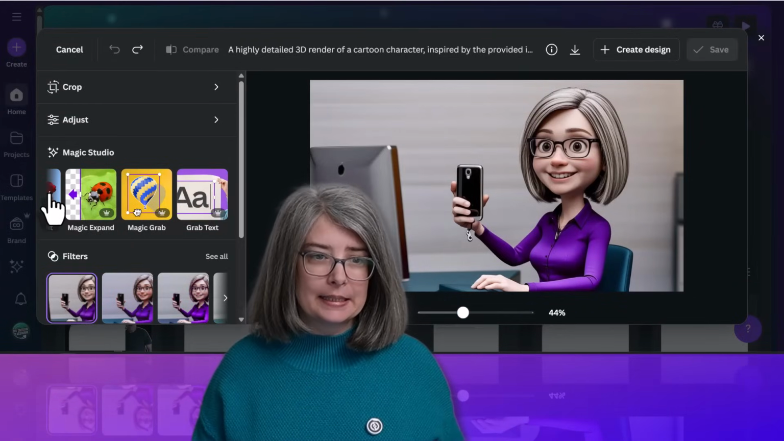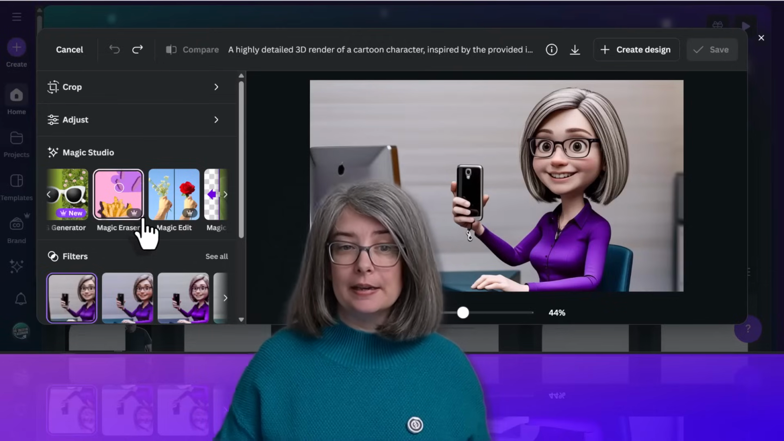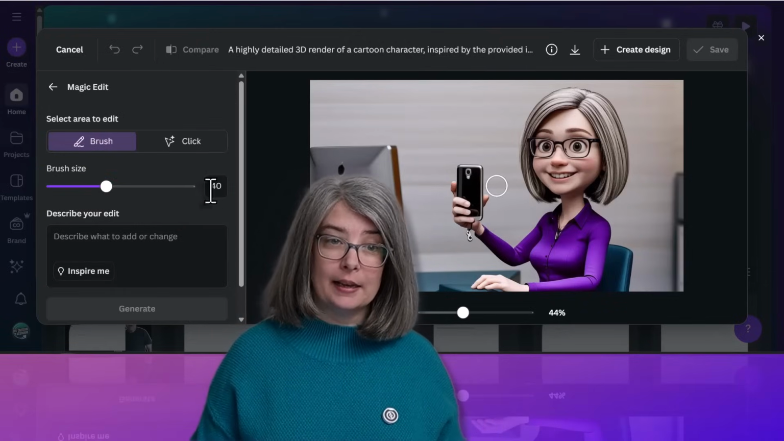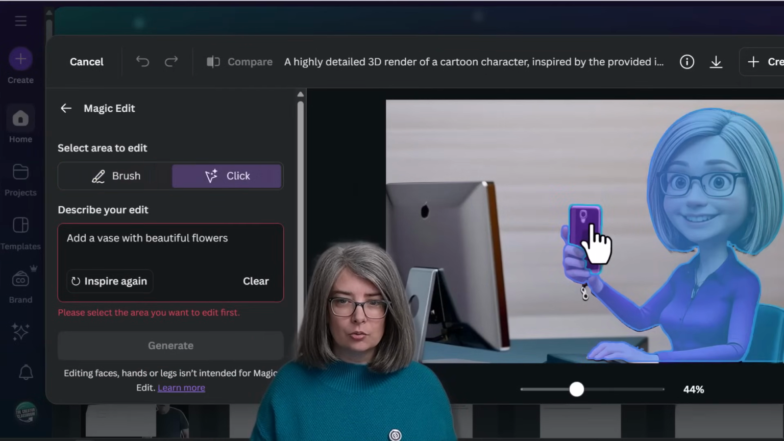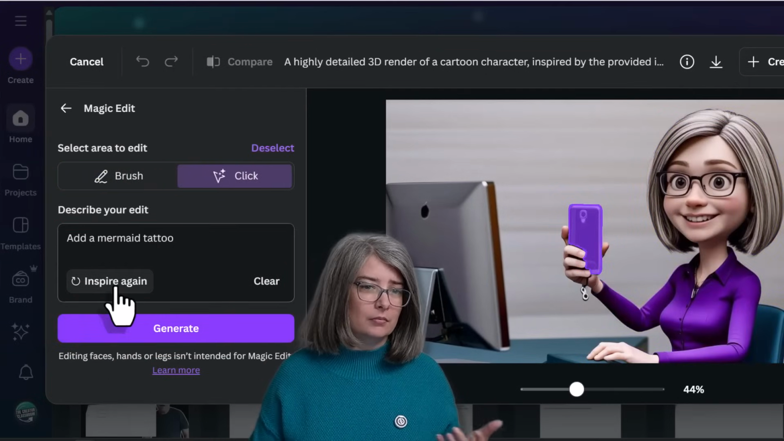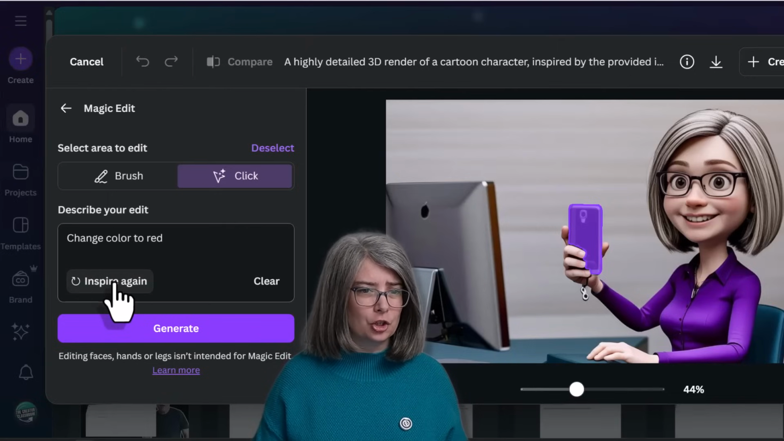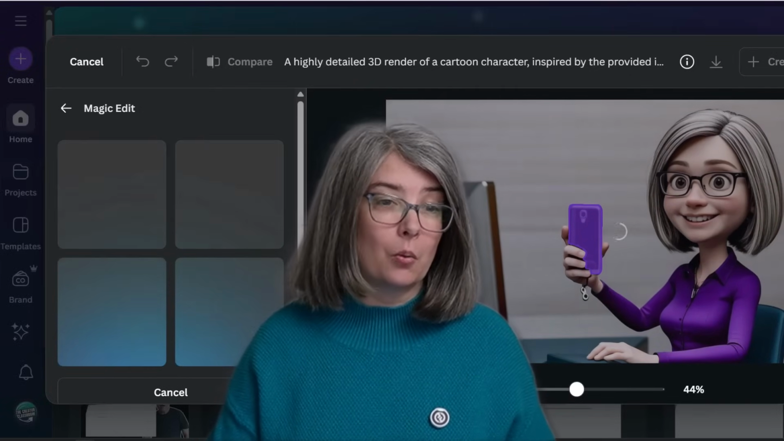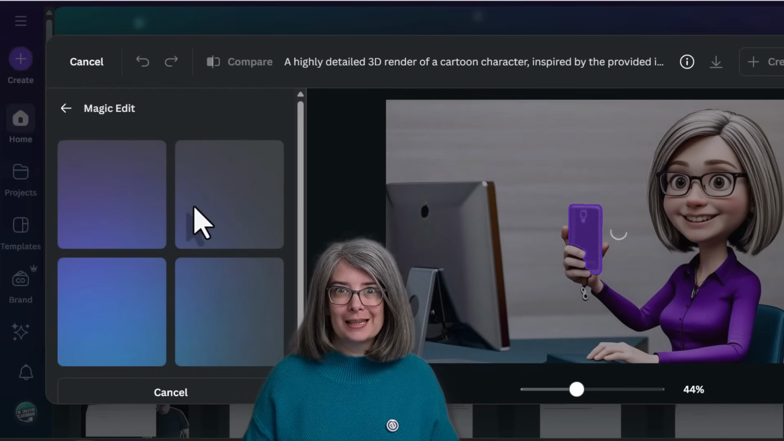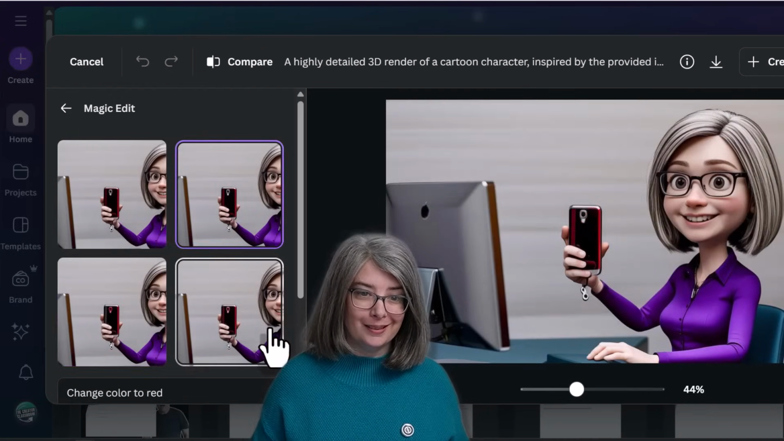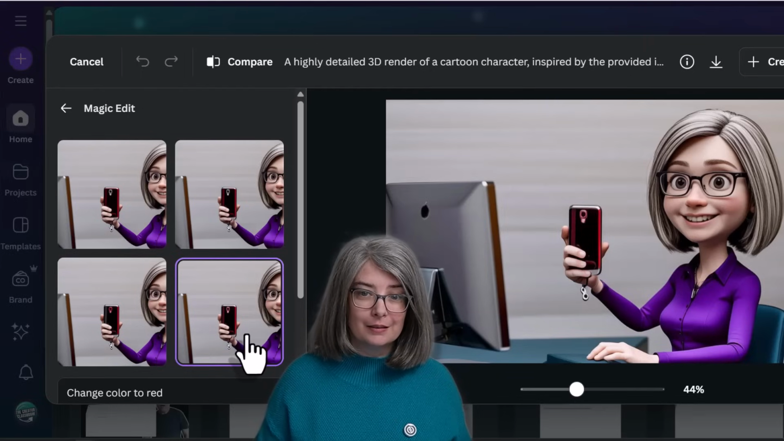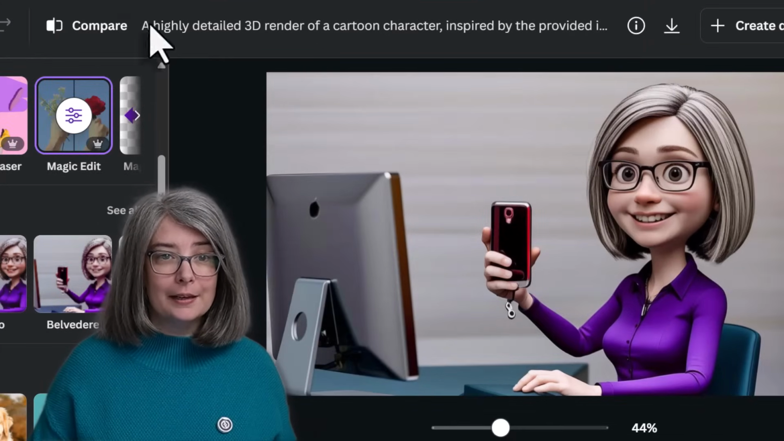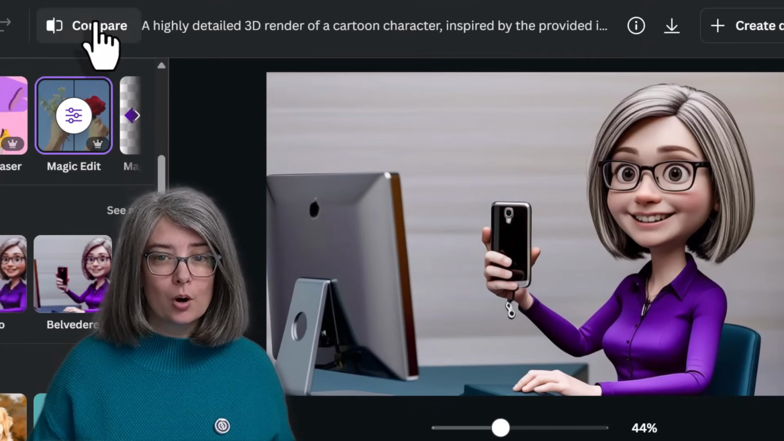I think that some of these aren't going to work, but that's just me guessing. Magic Edit. Oh, we're going to try to click this. A mermaid tattoo, no, make it brighter. Add a vase, make it blue. Add a cute dog, change color to red. Why don't we try that? Generate, I don't know if it's going to work. Magic Edit isn't one that I use a whole lot, but it did. It made it red. That's pretty good. We'll click done. Now we can compare before or after.